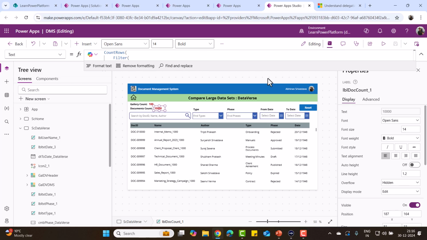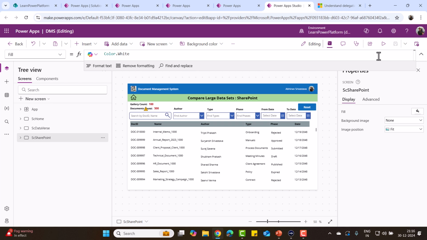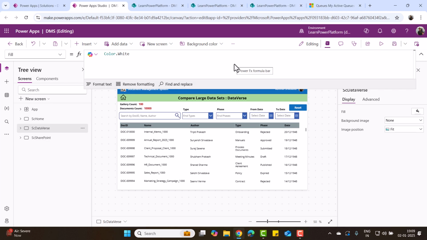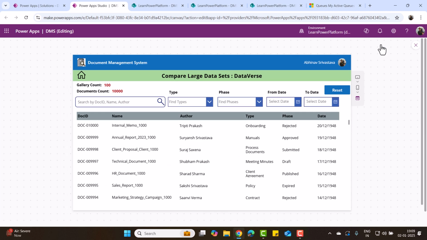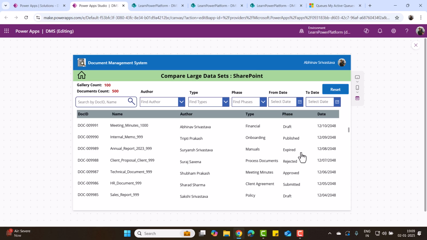Okay, yeah. Now we'll move to the SharePoint part. First, I will show you the implementation part of the SharePoint, then I will move to the query part. First, we will move to the home page. I will run this app in play mode. This is the home page. Now I will move to SharePoint. First I will talk about the differences, and then we will cover what all things are there in this screen.